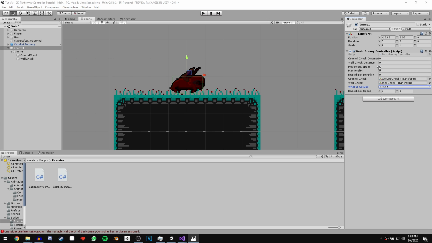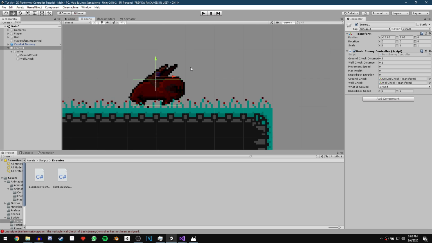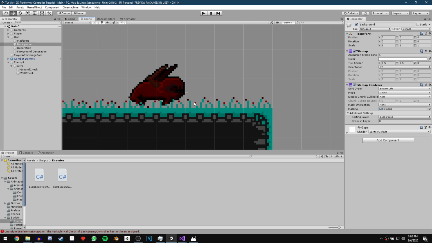And then we can change our ground check distance to 0.5 and our wall check distance to 0.1. And now we can just move these game objects and position them a little bit better. So we'll move the ground check to just in front of the enemy and the wall check to just in front of the enemy as well, like that.